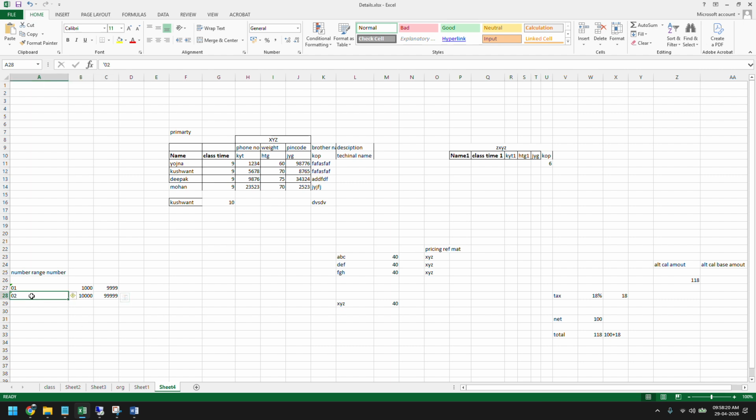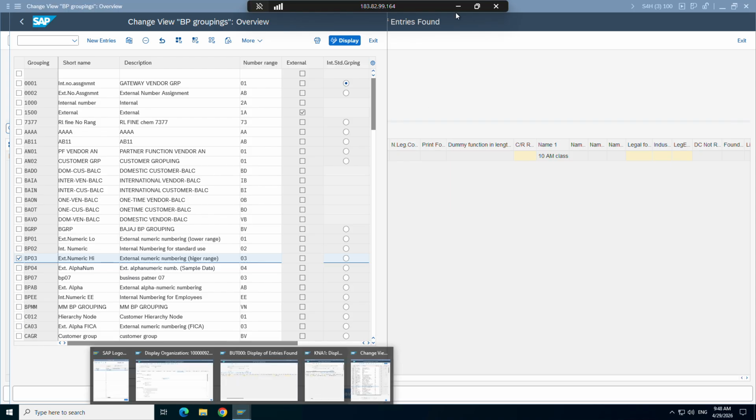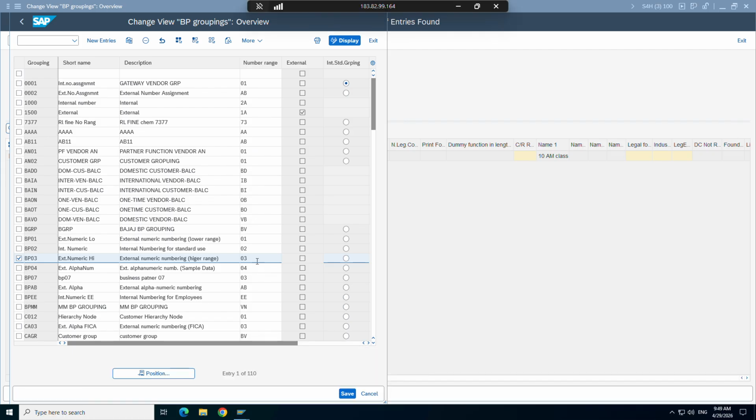It's just a name. It's just a convention. It's just a denotation of the range, 10,000 to 99,999. It's 02. Okay. So here what you assign, basically you assign this 03. 03 means it is some number range. Right? As I told you 01, 02, similarly it will be 03 also. Okay. Let me show you what this 03 means.